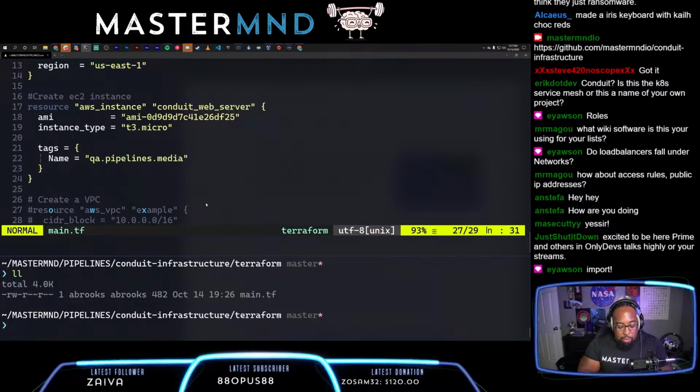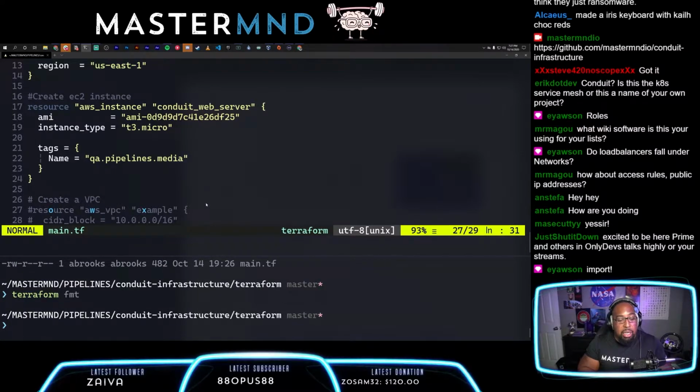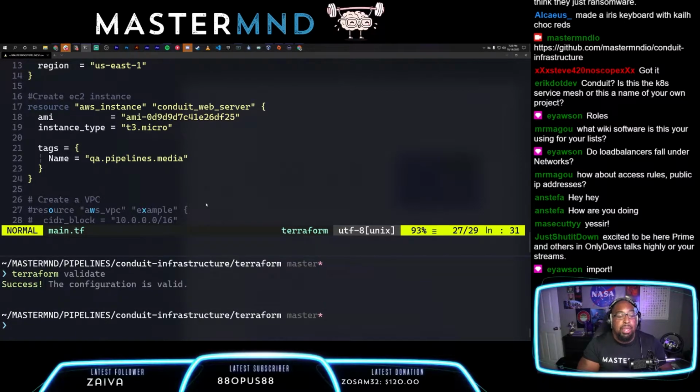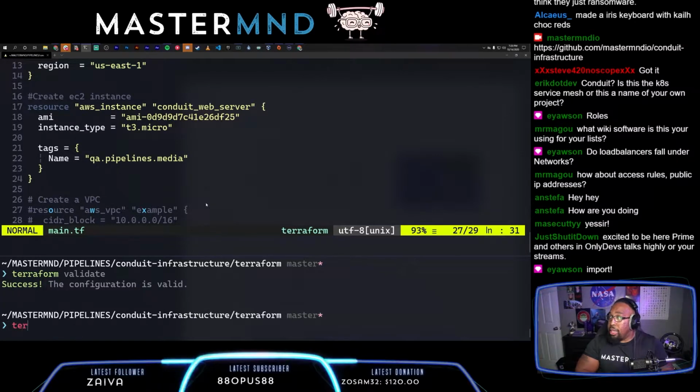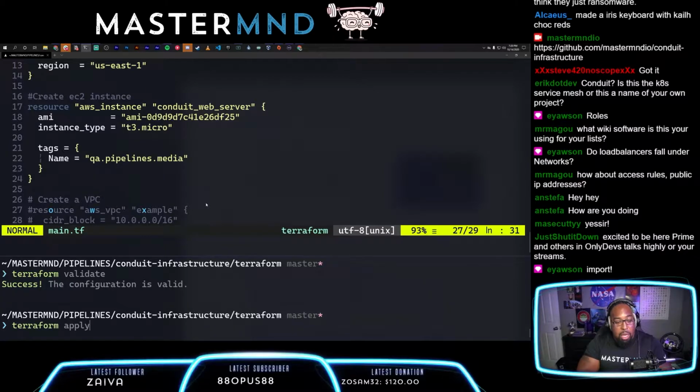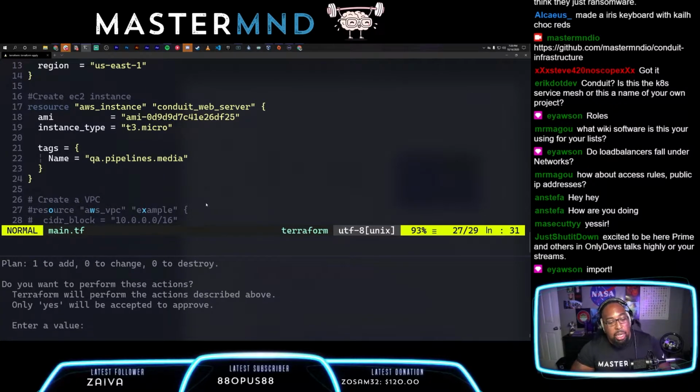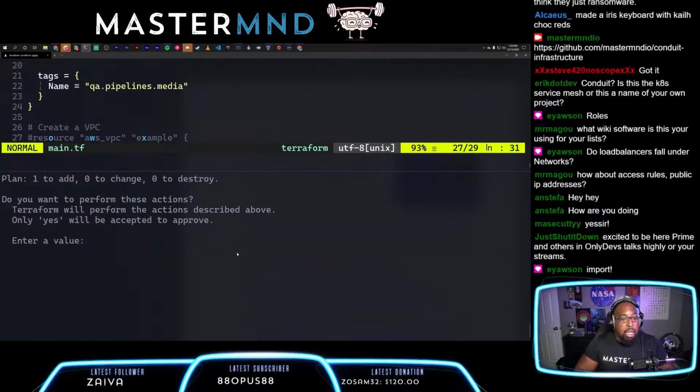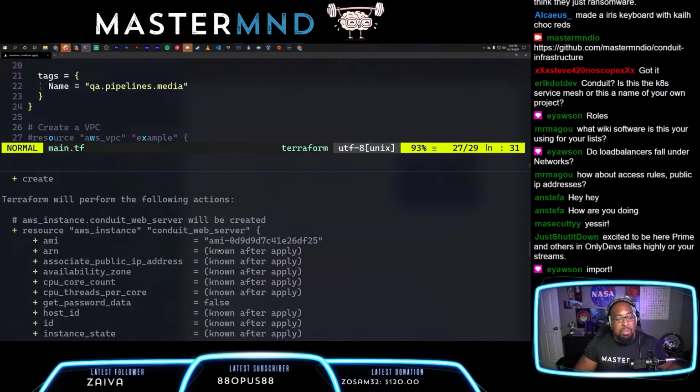And now we can run a Terraform format just to make sure everything's good. We can run a Terraform validate, which is going to confirm the syntactical validity of the things that we wrote. Doesn't mean it's going to work. It just means that as far as Terraform can tell, this is good to go. And then we are simply going to do a Terraform apply, and it's going to run through and let us know what is going to happen. So let's make this a little bit larger and look at what it's going to do. It's going to give us a new server.